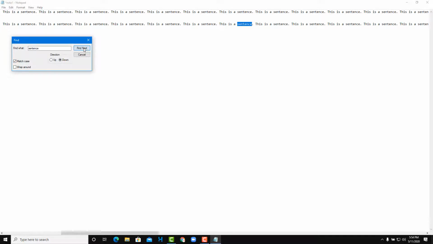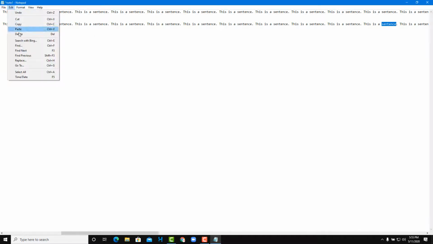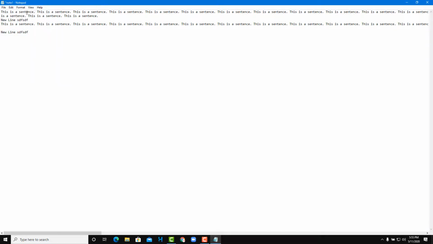You can also match the case, so unless the case like capital and small is matched, it won't find it. You can also wrap around and see like how everything works. So now over here, that is how you find that out. And over here, what else you can do is you can replace all of the words as well. So these are the options that are provided. So you can go over here and I'm going to say replace. So you can also find previous or find next. It just finds the sentence which we've used the find tool with.